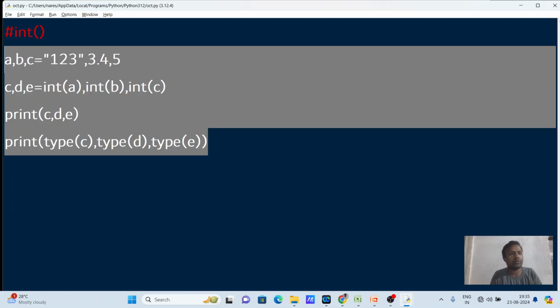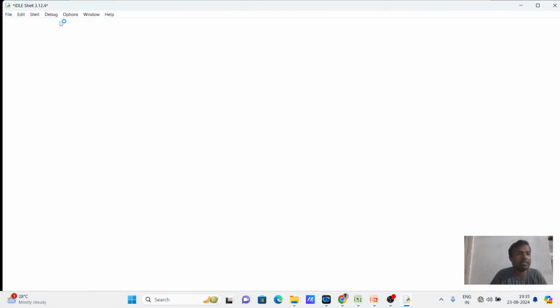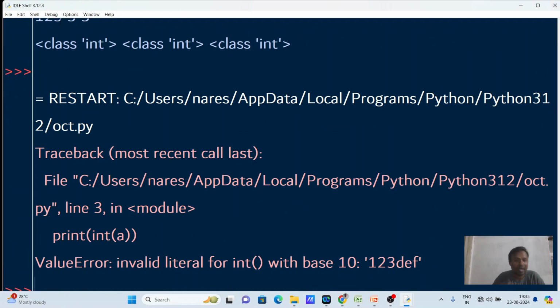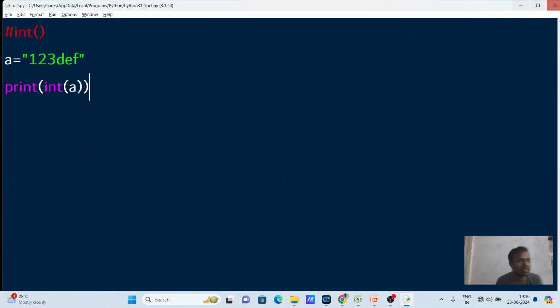Now what if something is alphanumeric, how exactly does it act? That is what we are going to check now. A equal to, let us say, 123DEF. Then you convert this A into integer type. See, A is alphanumeric. Now let us check it. Value error. This is what you have to understand. Now 123DEF consists of some alphabets. Alphabets cannot be converted into an integer. You can try like this also.